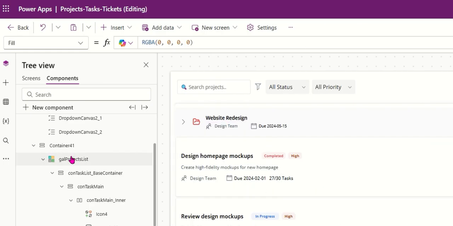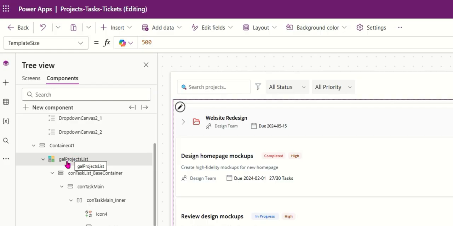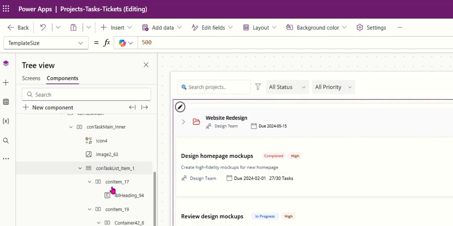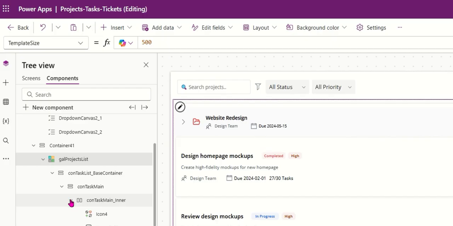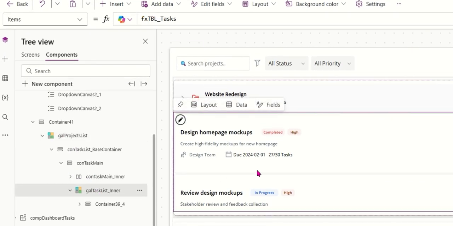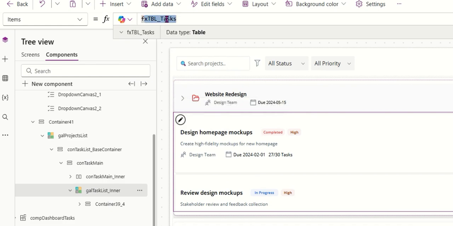The way this is structured is that we have two galleries. One is the outer gallery, which is gal project list, which holds the titles for all the project names. Then inside of this outer gallery, we have an inner gallery that holds the list of all the tasks, and you can also see the task collection here.